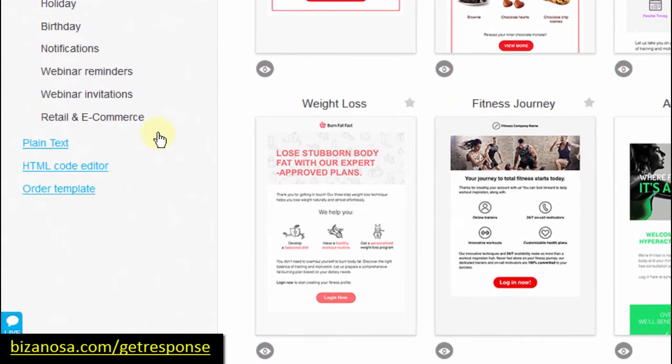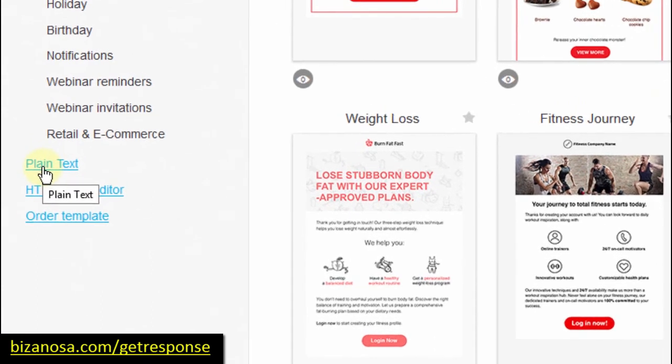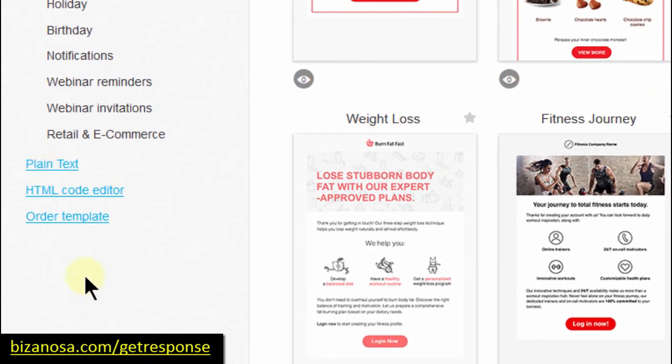You can also send plain text. If you just want to send a plain text newsletter, you can come down here, click plain text, and then you'll go next and add in your email text. You can also use the HTML code editor. If maybe you have HTML template code, just come in here, click this, and paste it in there.